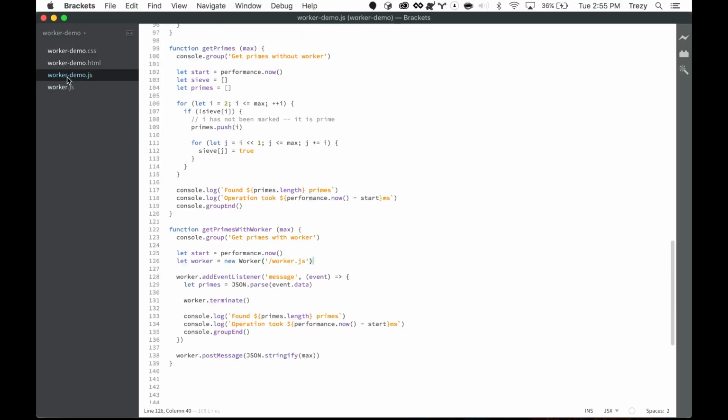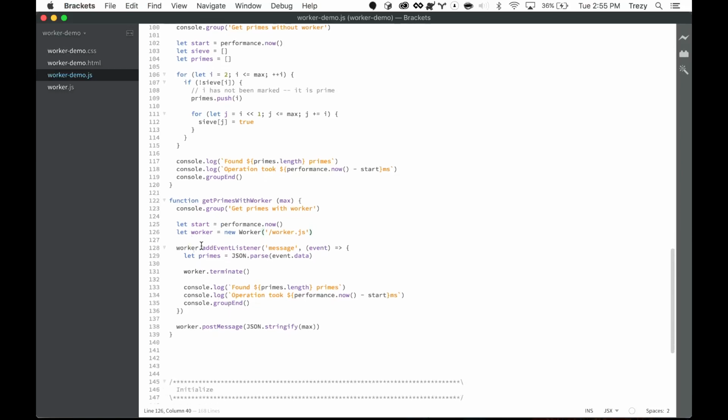Now, if we go back to our JavaScript, in our getPrimesWithWorker function, you can see we create the worker, and then we say worker.addEventListener message. So basically on this side, on the main UI thread, when we listen for a message event on a worker, it's going to be anytime a worker calls postMessage on itself. So we could do postMessage to the worker all we want. It will not fire this on the UI thread. But from the worker thread, when we post a message, we'll only hear it on the UI thread.